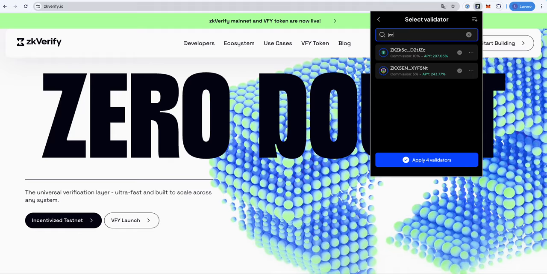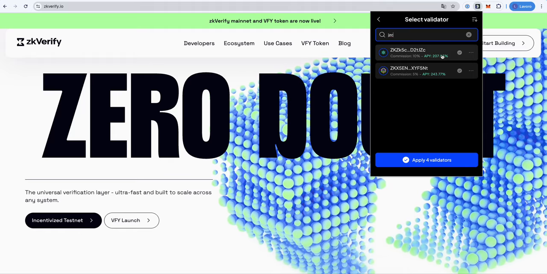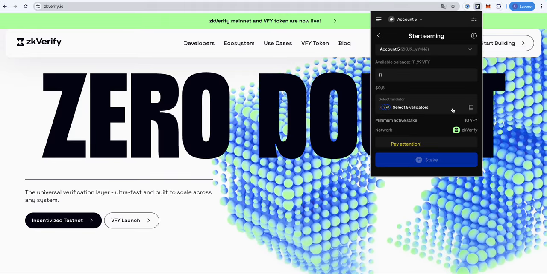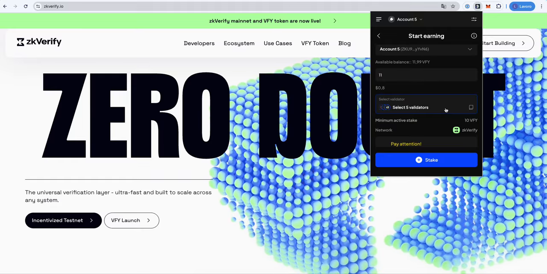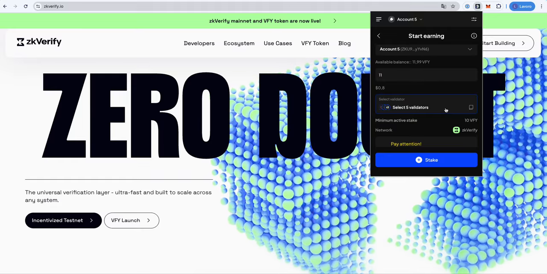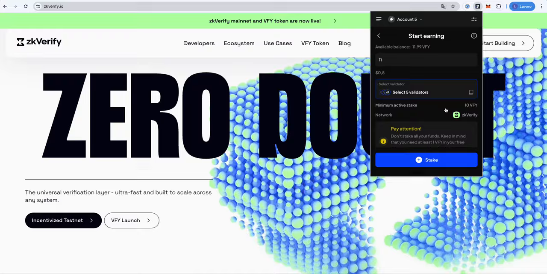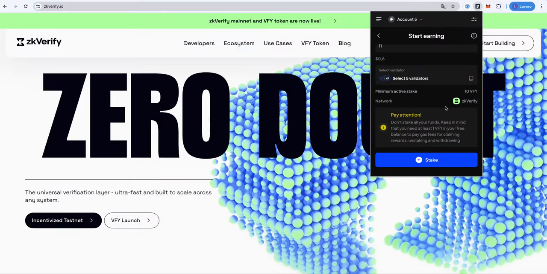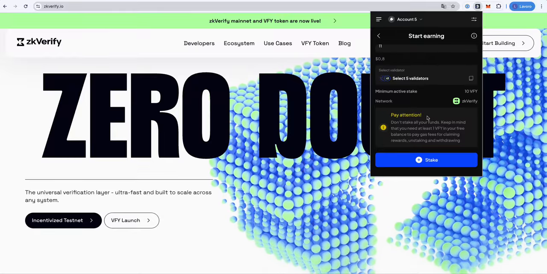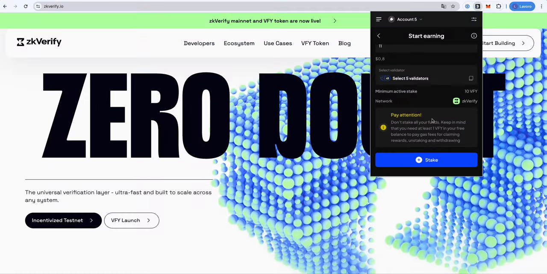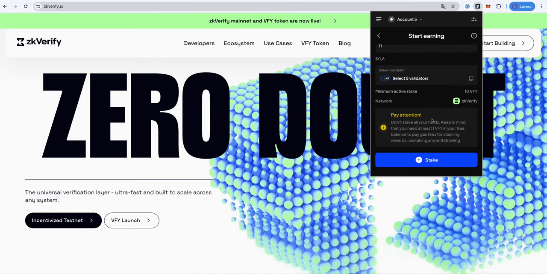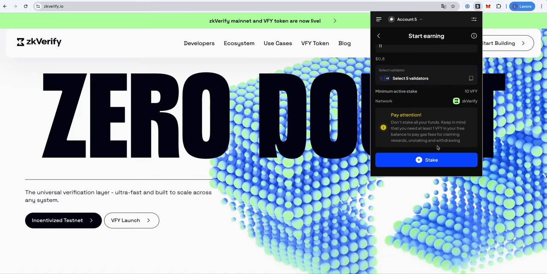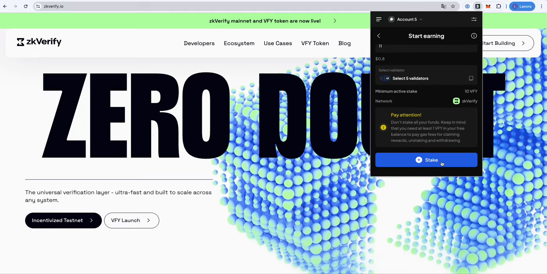So inputting them here and apply. So in this case, I've selected 5 different ones, and the minimum active stake is 10 VFY. Network is the correct one. Then there is a final message which says pay attention to stake all your funds. Again, it's the repetition of what we have read before this step. I'm ready, so I want to start staking.